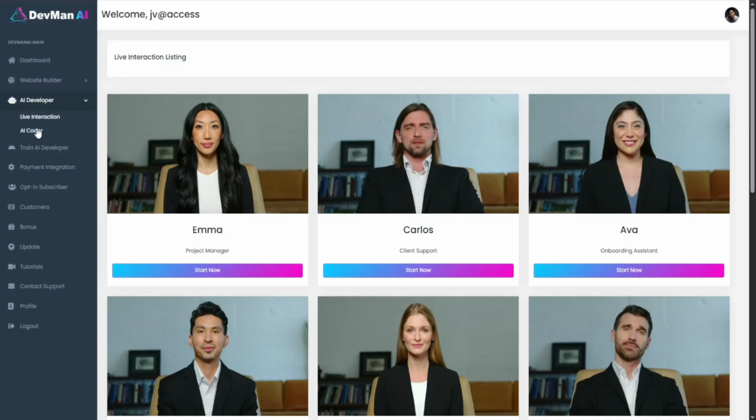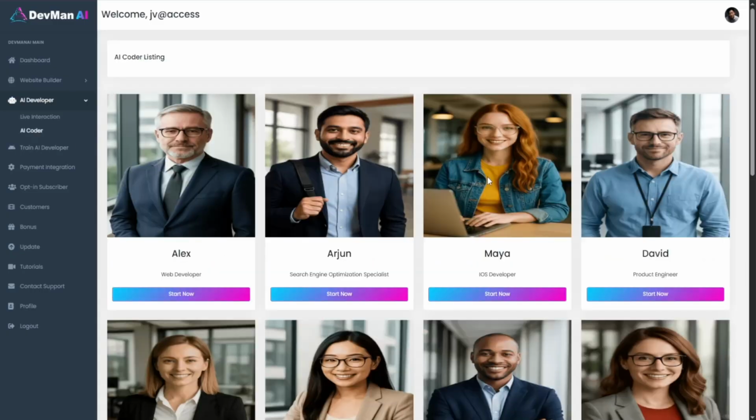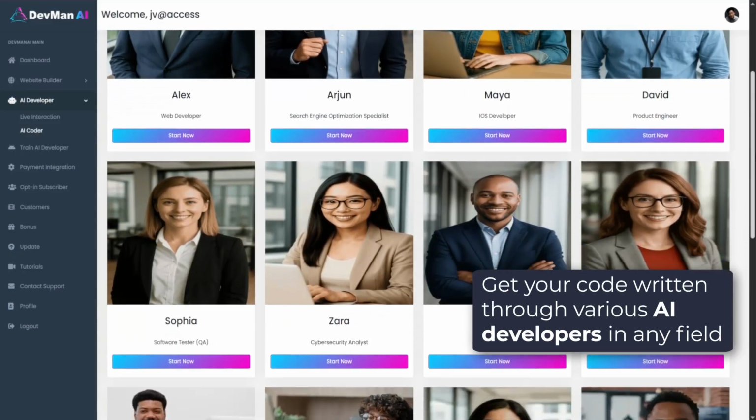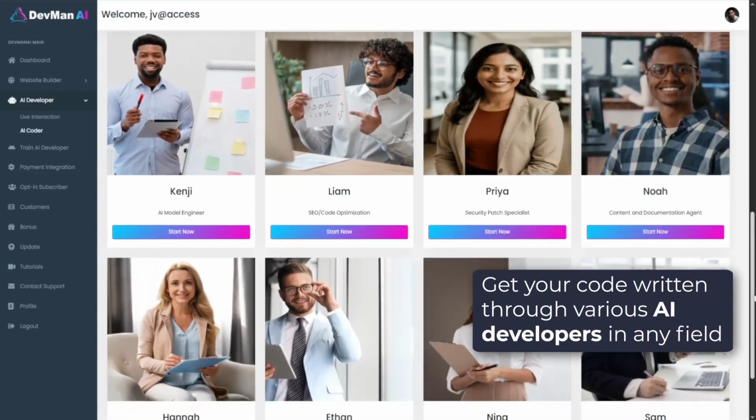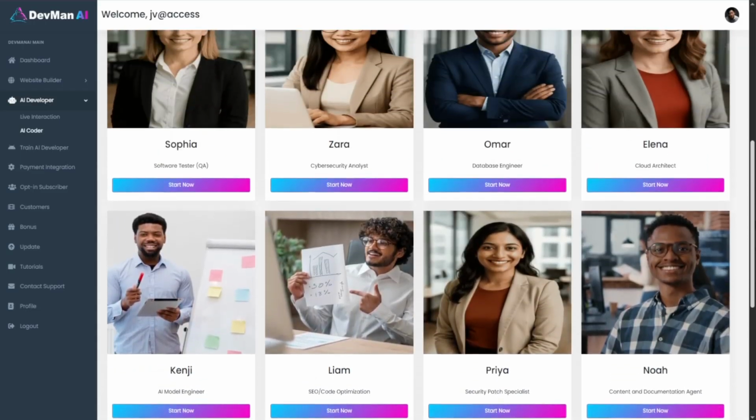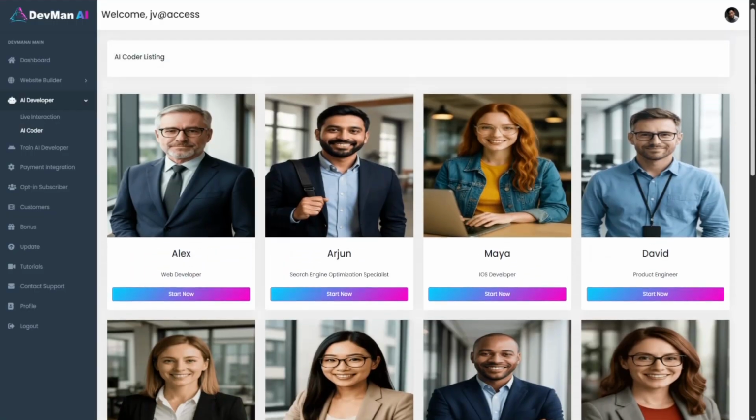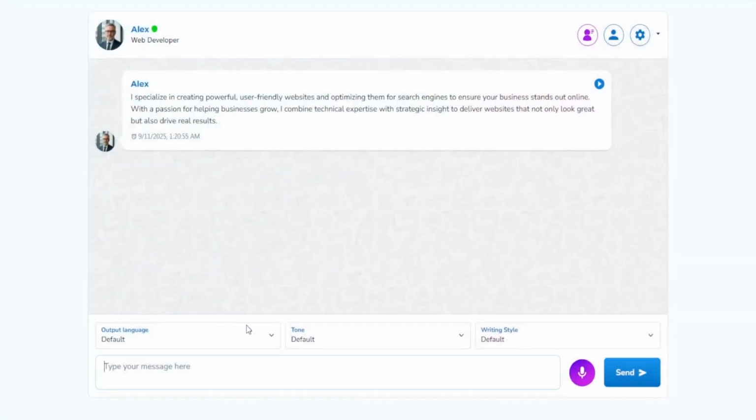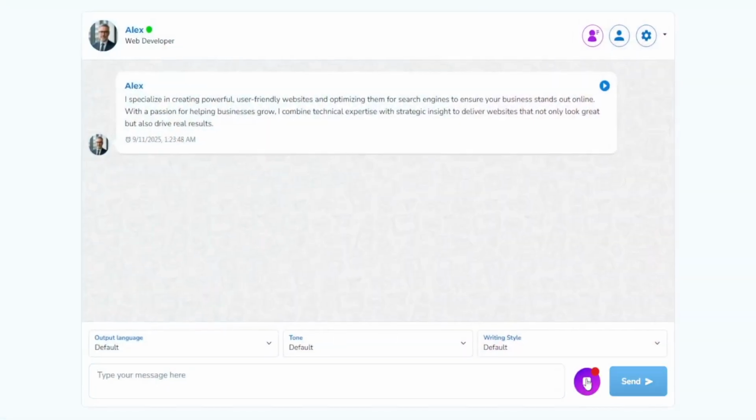Now going back to another feature, AI Coder. Here you have multiple AI coders who can write code for you or your clients. You'll find various AI developers across multiple fields. For example, let's talk to Alex, web developer. Can you please generate a good website in the health niche with login functionality using HTML, CSS, and JavaScript?